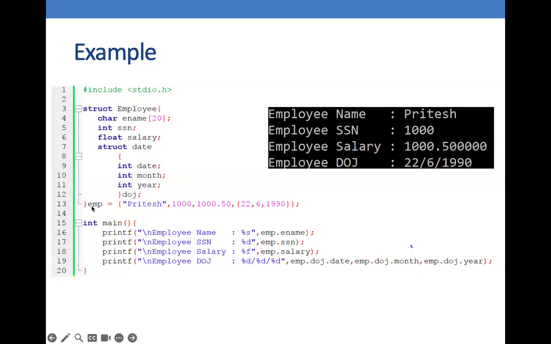emp.doj.date, that will give us 22. And then emp.doj.month, that will give us 6. And then emp.doj.year, that will give us 1990. Okay, can you see how it is done? We just use the dot operator, and the doj is a member of the inner structure, which is the date, wherein this doj is nested in this emp.